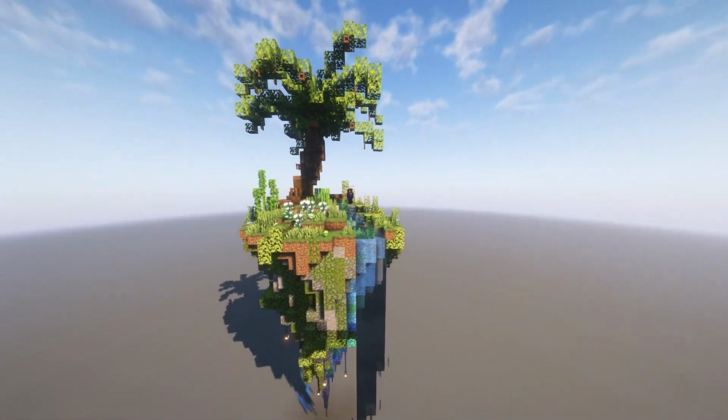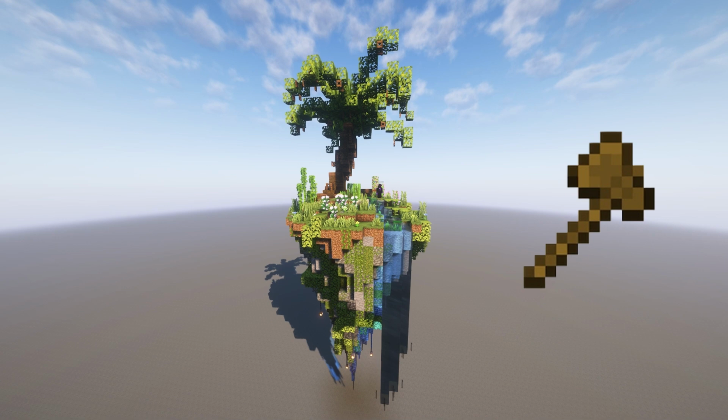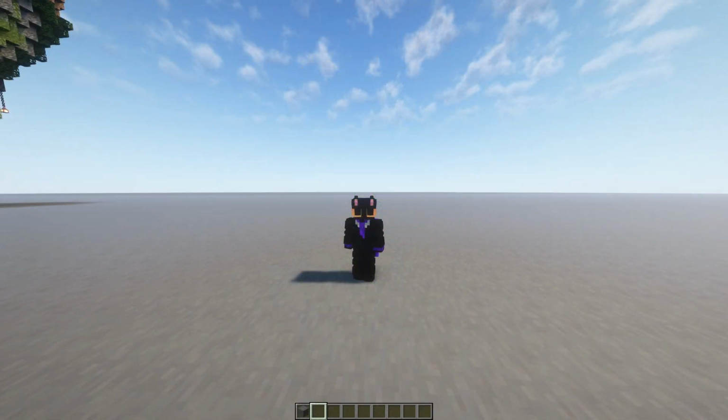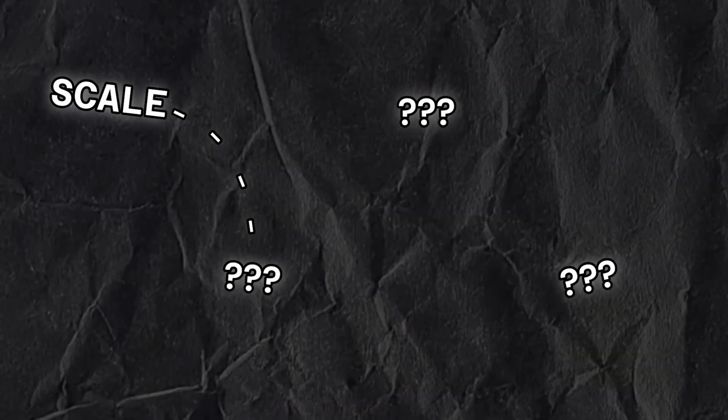Also, as a heads up, I will be using a bit of Worldedit, and if you'd want to download it, the link will be in the description. Now, to build any, and I mean any island you want, first, I believe you need to choose a scale. As you can see, there are 4 main steps to building an island, and we will go through all of them.